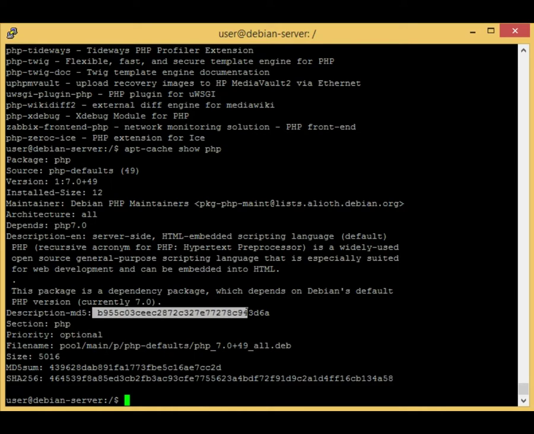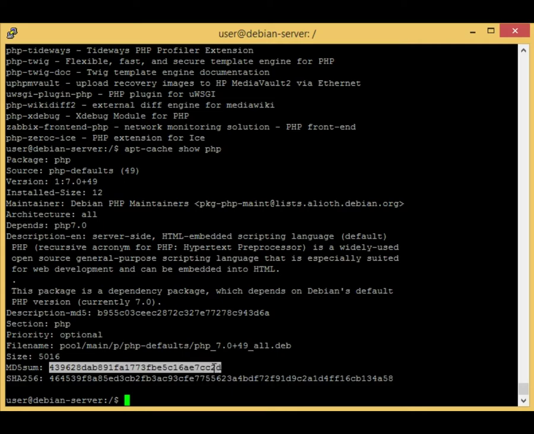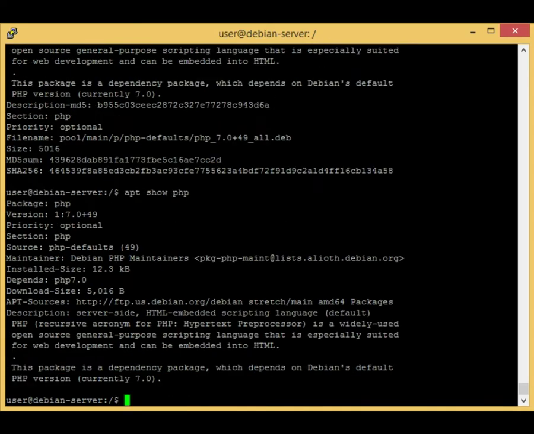And you can get the MD5 of this description up here, and you get the MD5 of the package itself, just for verification purposes. There's a little shortcut. If we don't need the hashes, we can just do apt show PHP. See, it's a little less information, kind of more to the point. And so apt show, and then your package name, you can get information.